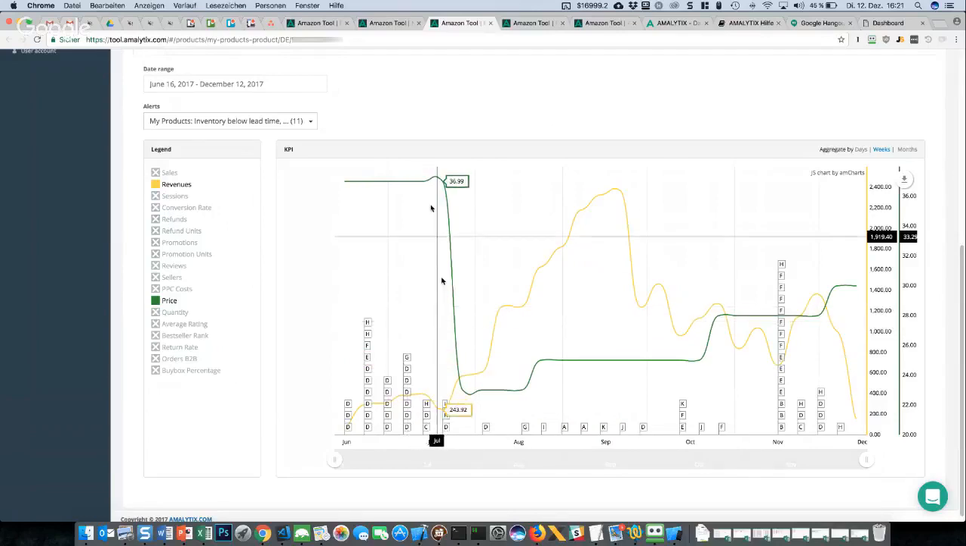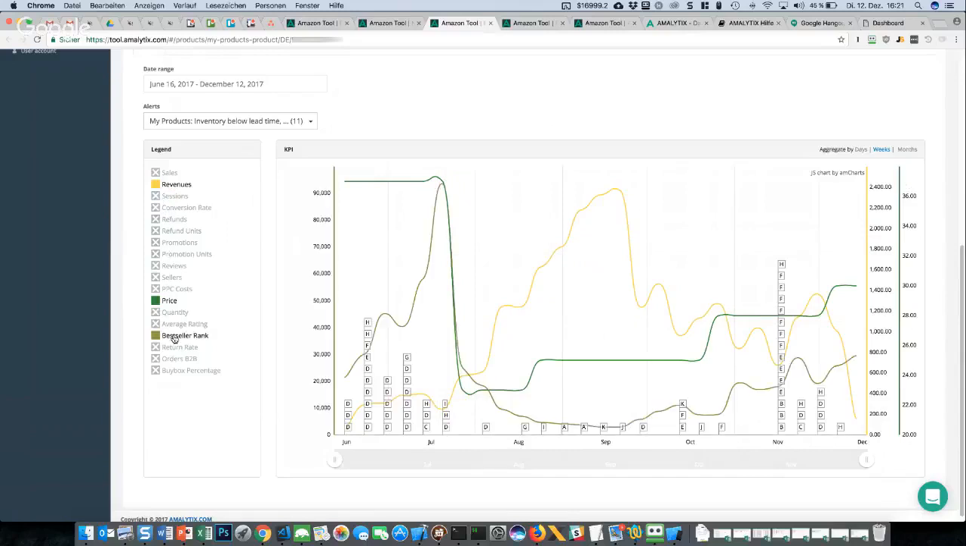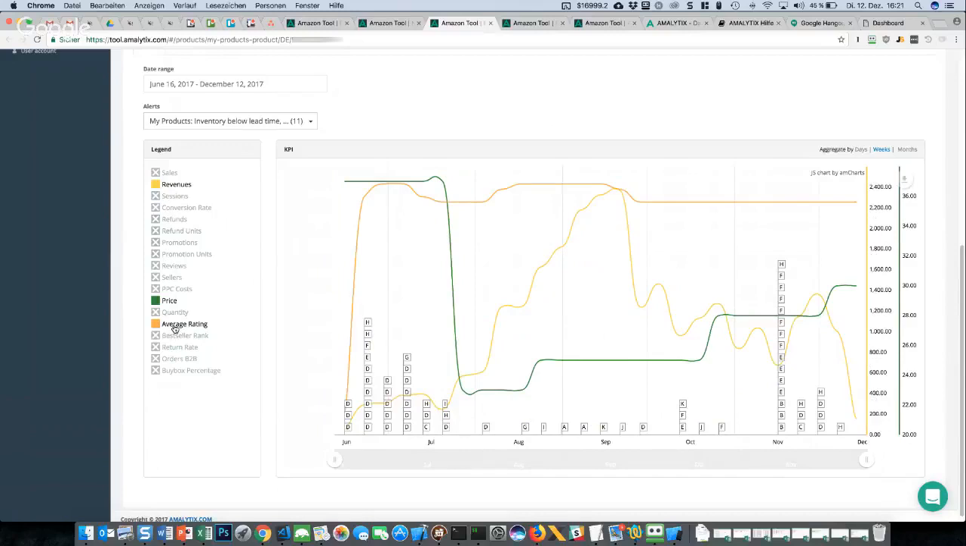And you can show not only price and sales, you can also show other things like, for example, bestseller rank here, or your average rating for the product, which was quite stable, or anything else, your Buybox percentage, so many different metrics here. And some events are really critical for the performance. Do you have some kind of alerts? Yes, definitely. And I will show you this in a minute.